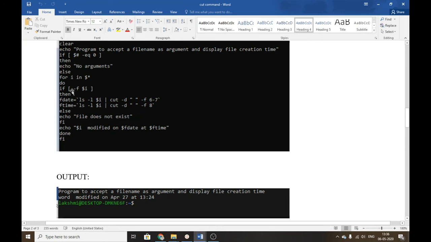So if this is the else statement, this ends my if statement. Before I end my program, I have to display these things. What is that? $f date is the date of the file creation, and $f time is the time of the file creation. So this is what I have done in my program.